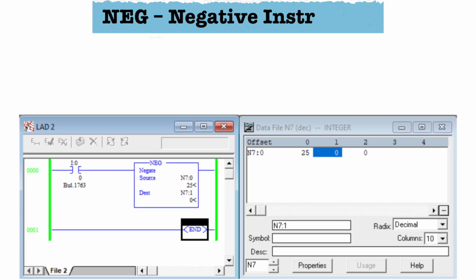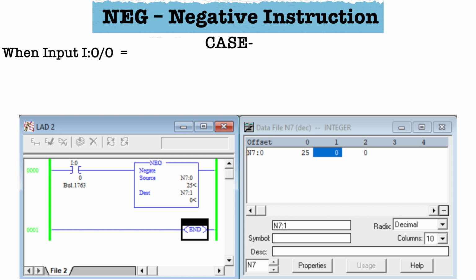Next instruction is the NEG instruction, or negative instruction. In this case also you can see it's one input and one output. The input address is the same N7:0 and the output address is the same, that is N7:1. Initially the output is 0, as you can see in the data files, and the initial value of source A is 25.